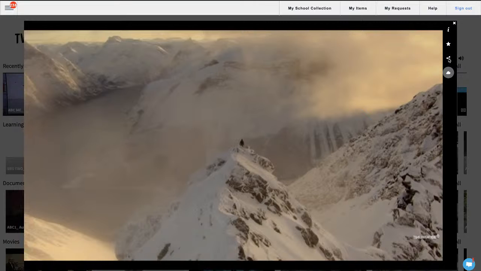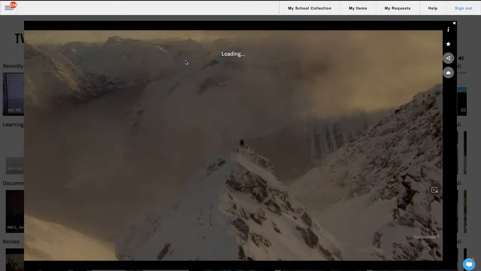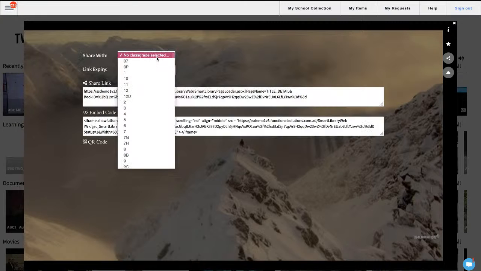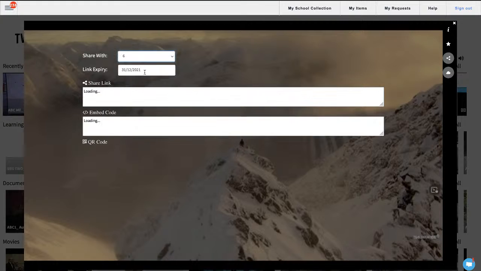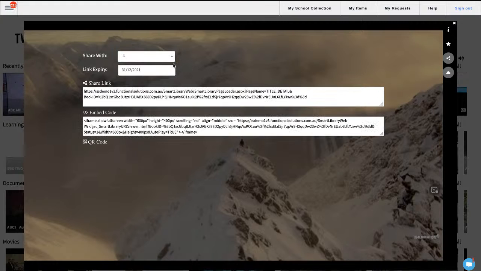Then you also have a share link button. Now, TV4Education at your school definitely should have your students on the system. When you click the share button, you should be able to select the year level that you want to share it with. Now this is setting the security on the program, but you will still need to send a link to the students themselves. So you will need to copy that link to an email.